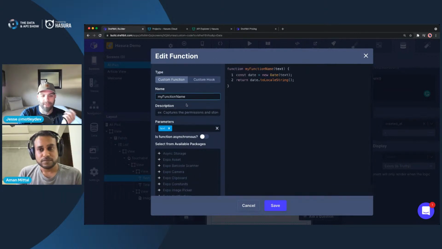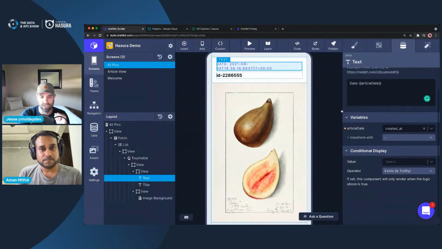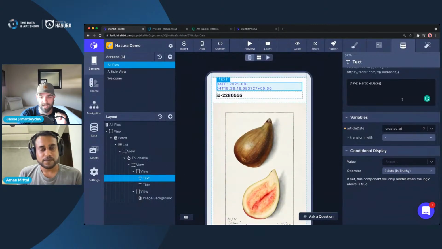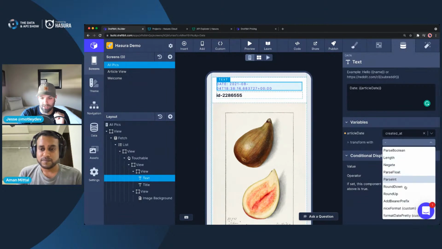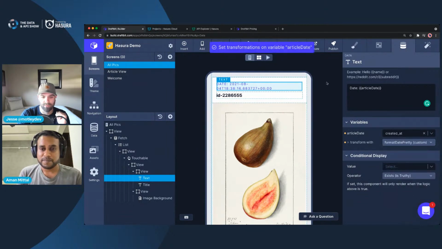Cool. So custom hooks or custom functions are very easy to define and set up. You define the parameter of what you're passing in, and give it a description if you want, but that's a really straightforward way to handle that data. I think I reset the transform there, so let's just re-enable that. We're formatting that with a pretty date.